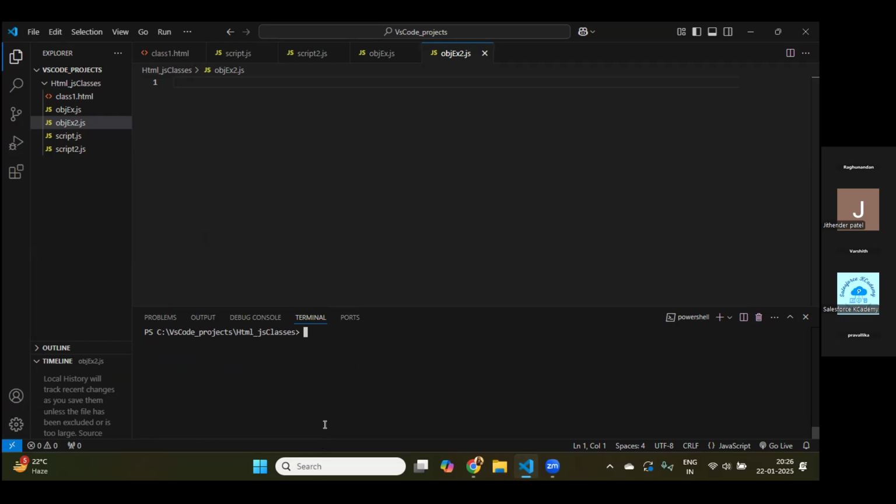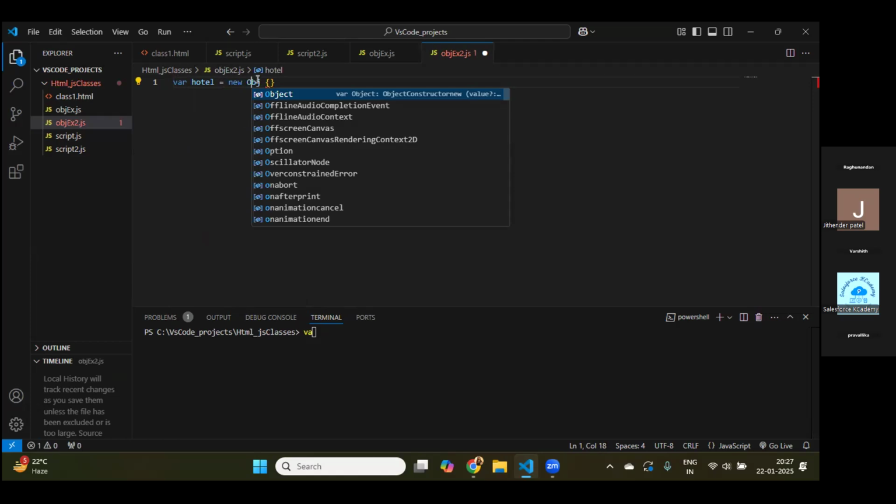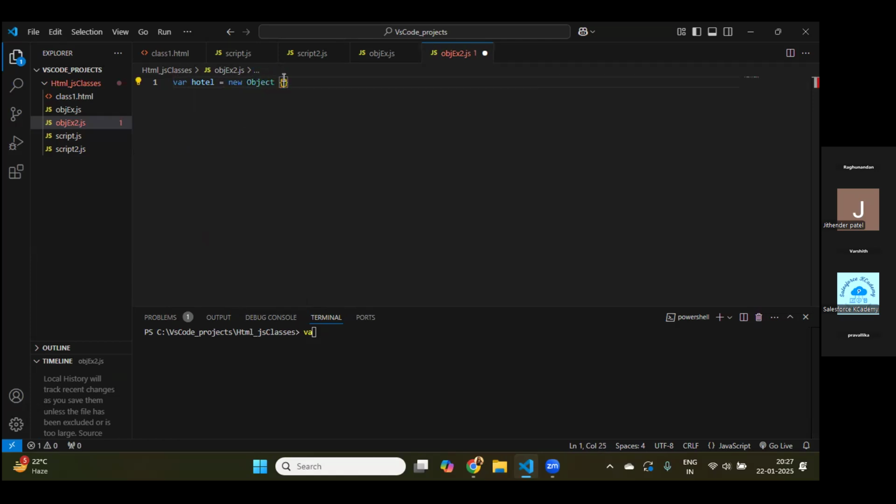We have something called constructor notation. This is very, very important. Constructor notation is where hotel equals new Object, with a capital O, and parenthesis. Not flower brackets, the parenthesis. This is the way of creating the object with constructor notation.